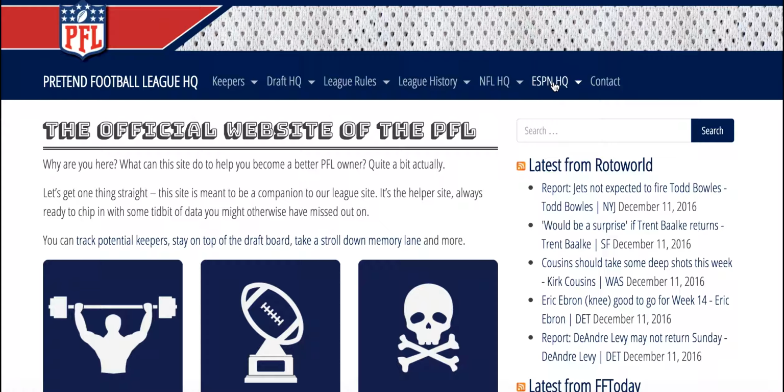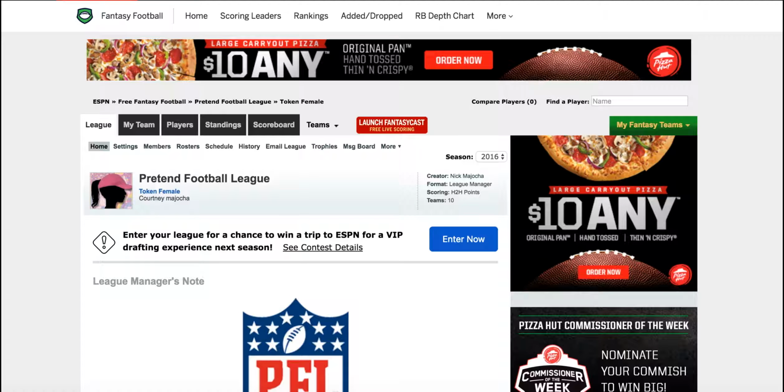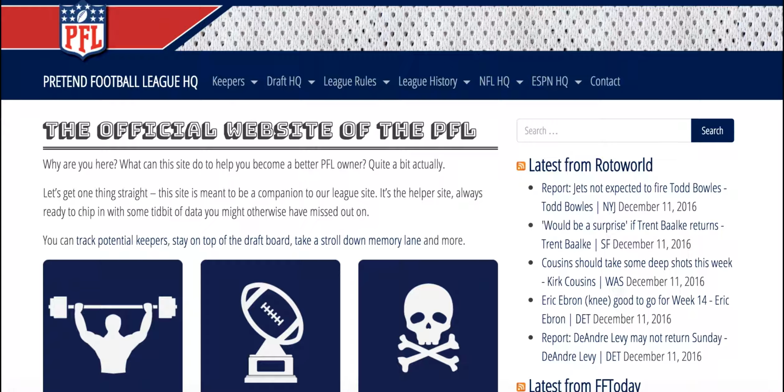So the first thing, would you know how to get to the ESPN League site from here? I'm guessing you go to ESPN HQ and go to ESPN Fantasy Football Home. So that's clear enough to you? Yep. And how would you search for a player to see if he's keeper eligible?